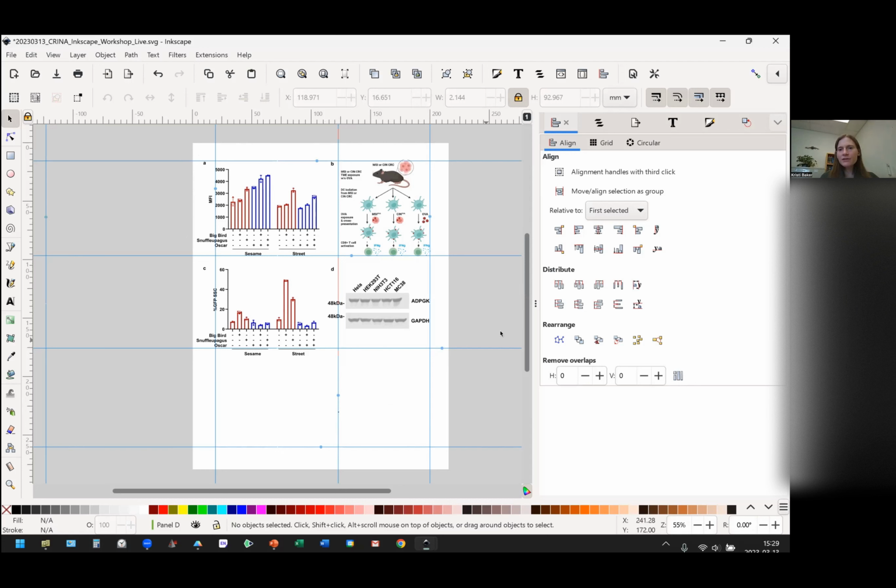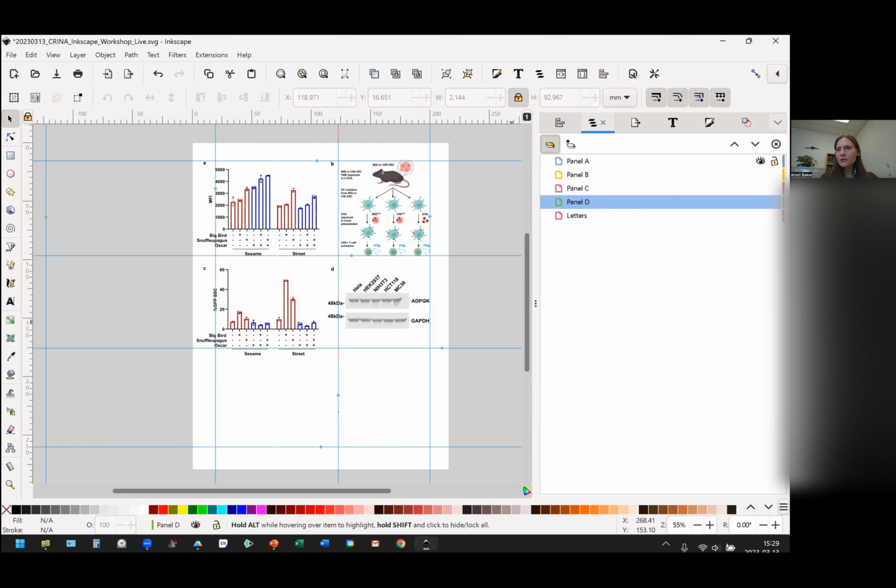All right, so now we've got everything lined up. If I want to make sure that nothing is going to move, we can go back to the layers here and I can lock everything to make sure that nothing is moving. And now I want to export my particular image. So we're going to go to the export button up here.